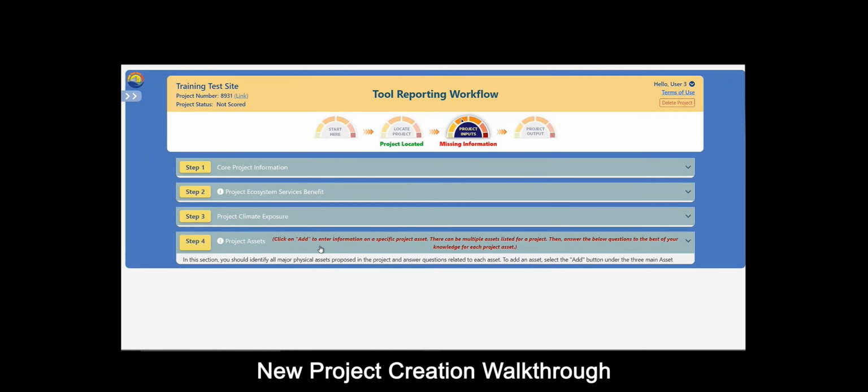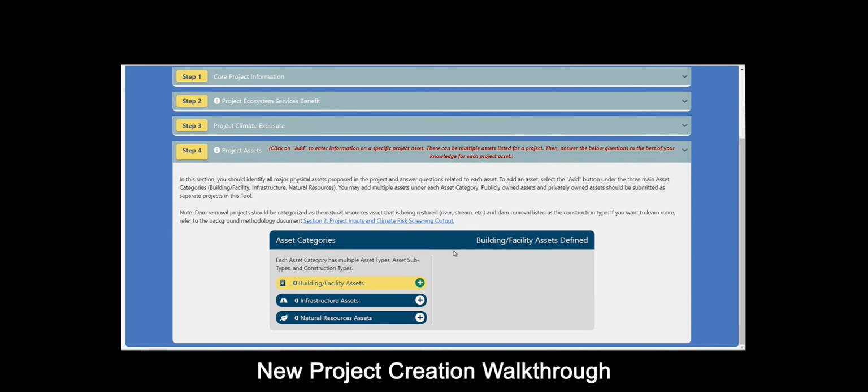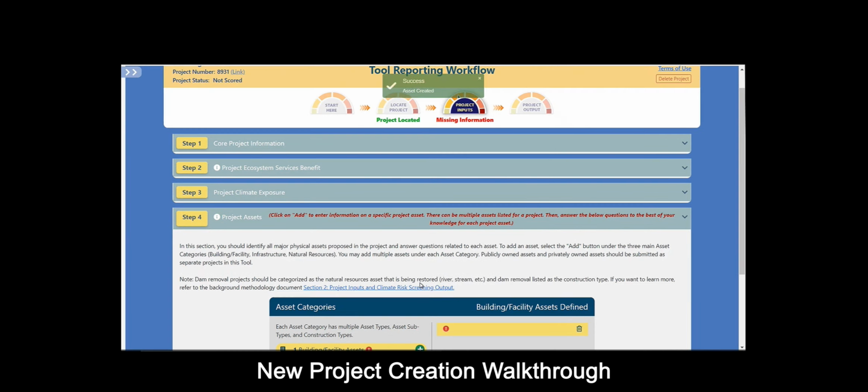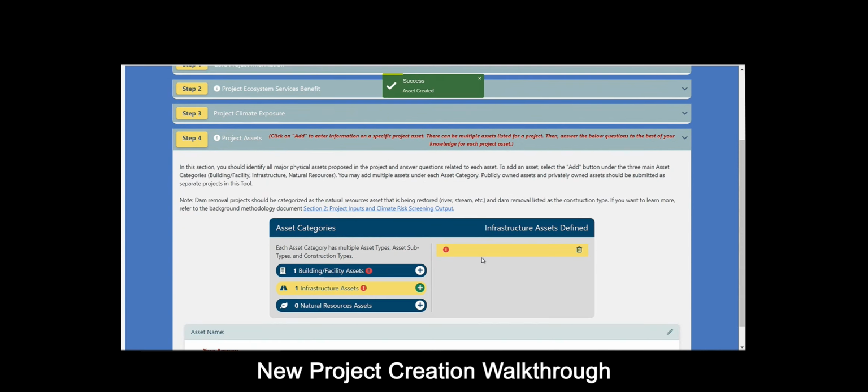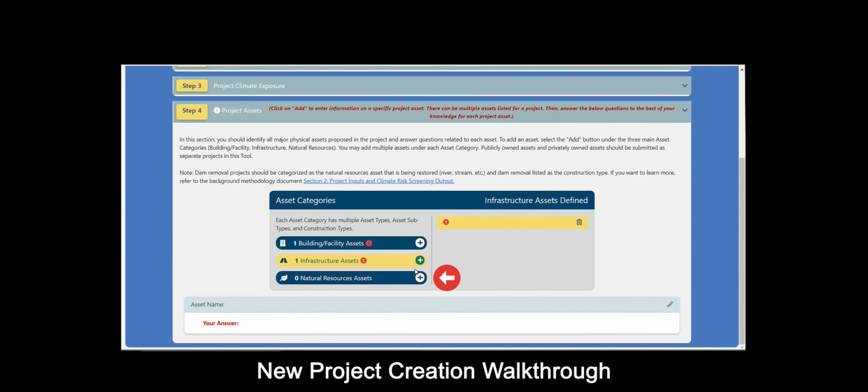Step 4, Project Asset Information. An asset is defined as a major physical component of the project and is organized into 3 asset categories: buildings and facilities, infrastructure, and natural resources. In this step, identify major physical assets planned for the project within the limit of work drawn earlier. These should be assets that represent new construction or major retrofits or renovation or restoration efforts. To add an asset, you should select the Add button. You may add multiple assets under each asset category as necessary.